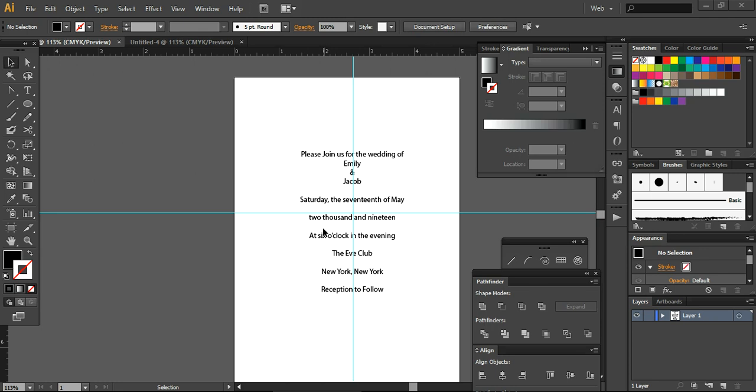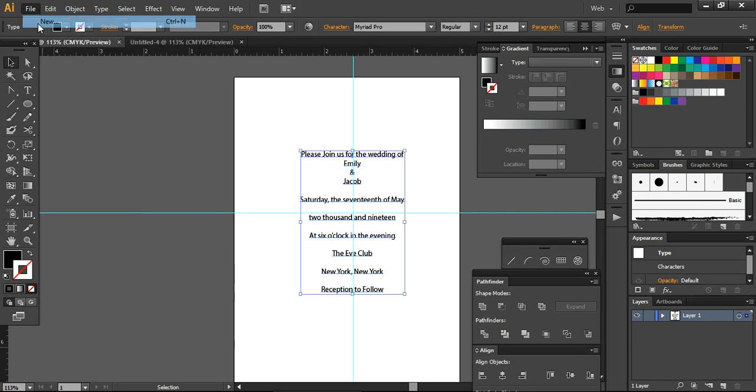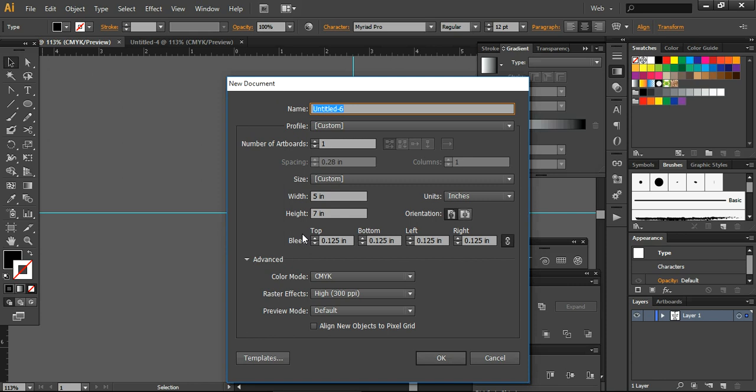a quick tutorial to create a wedding invitation. So let's start now with the name. This is the raw text that I have taken, and I'm going to copy this from here and we are going to create a new document. This is a very simple and easy way to design the wedding invitation.